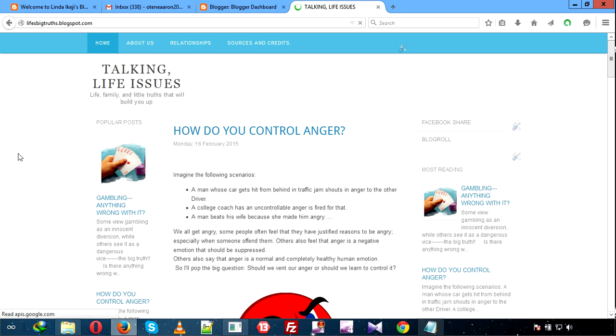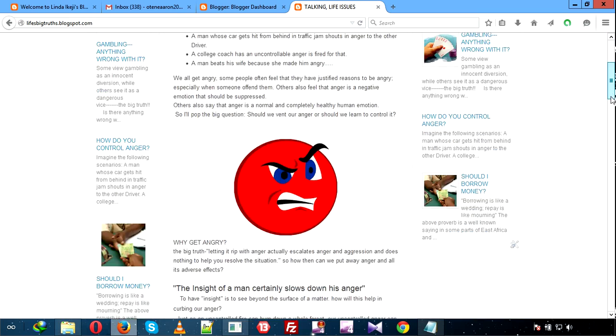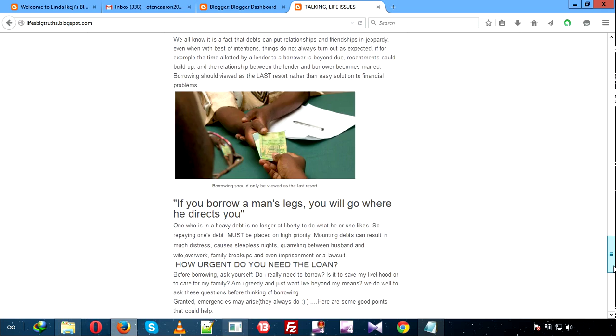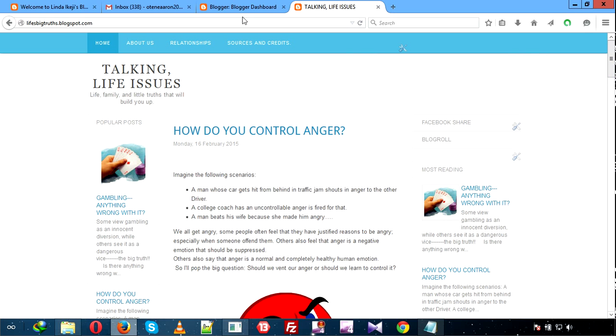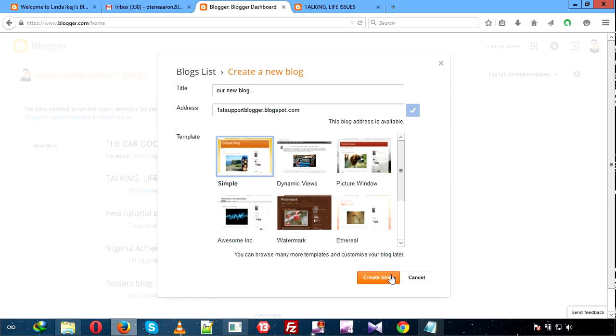This particular blog I designed has this blue template up here with the home page, the page bar: home, about us, relationships and others, the title. It has three columns: one column, second column, third column. Then it has a footer for the attributes. So let's click on create blog with this simple template given to us by Google Blogger.